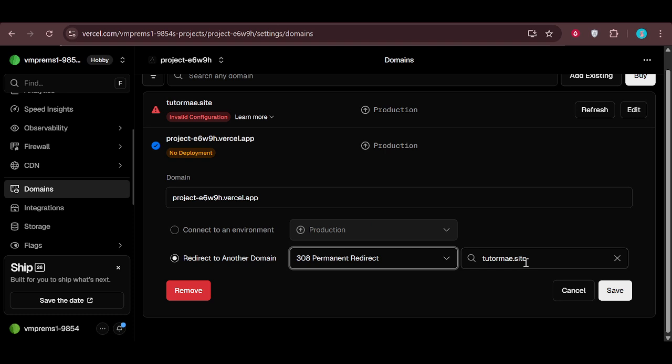After you've chosen the correct destination domain in the redirect to drop-down, the last step is to save your changes. Look for the Save button in the Edit panel and click Save. This applies your new redirect configuration to that domain. Once you've saved, Vercel will handle the redirect automatically.